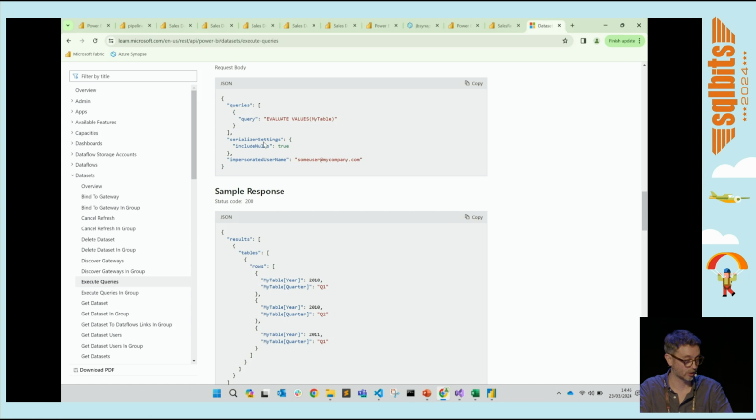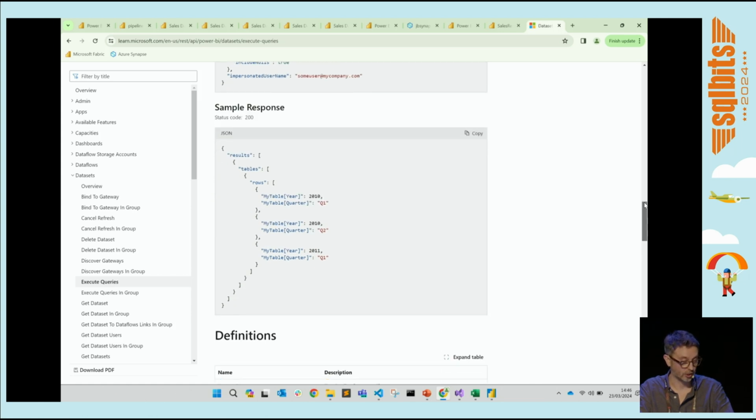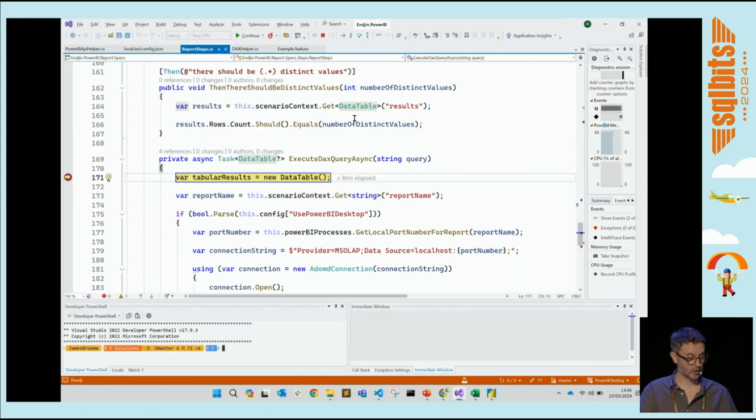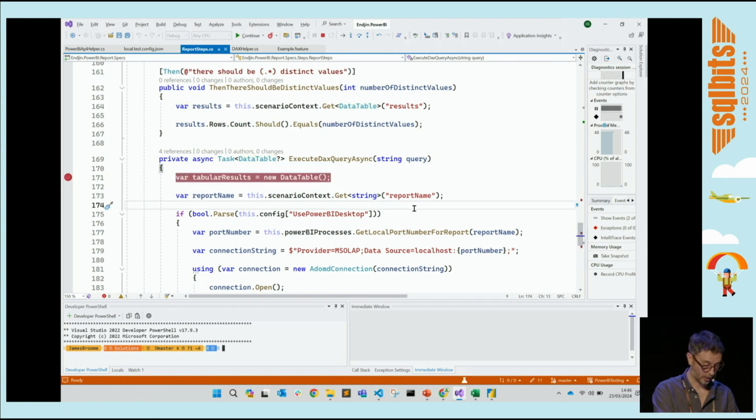We pass in a JSON payload with a DAX expression, and it gives you a set of tabular data in response. So all this test framework is doing is dynamically building up a DAX query, and then if I run it through, we will get to the point where it's going to make that call to that REST API, and it's going to interpret those results, and it's going to check them against our test cases.